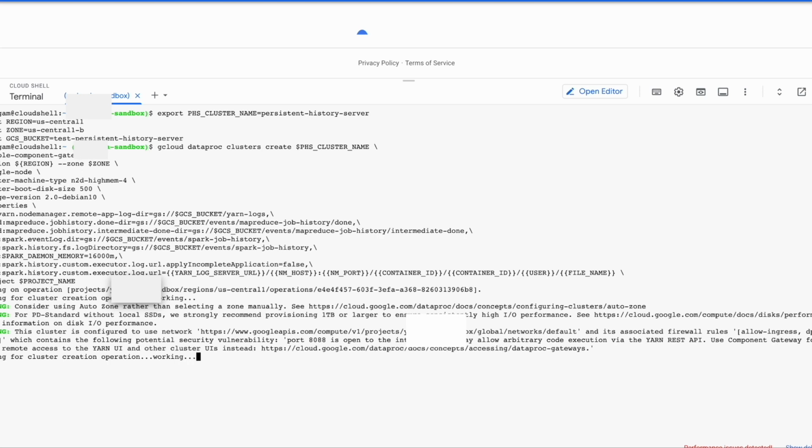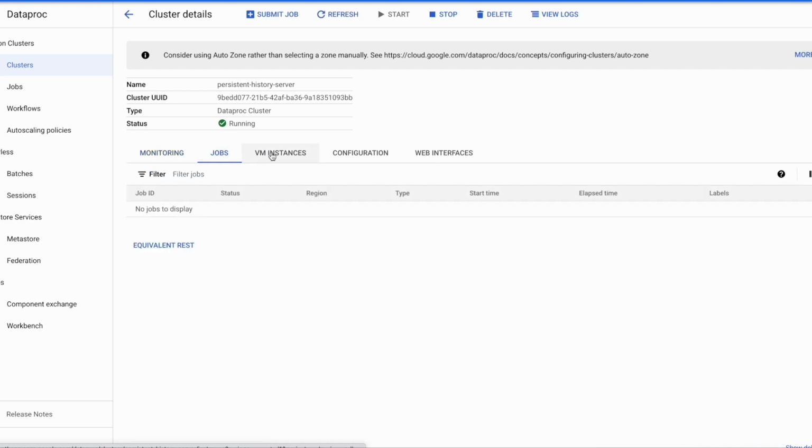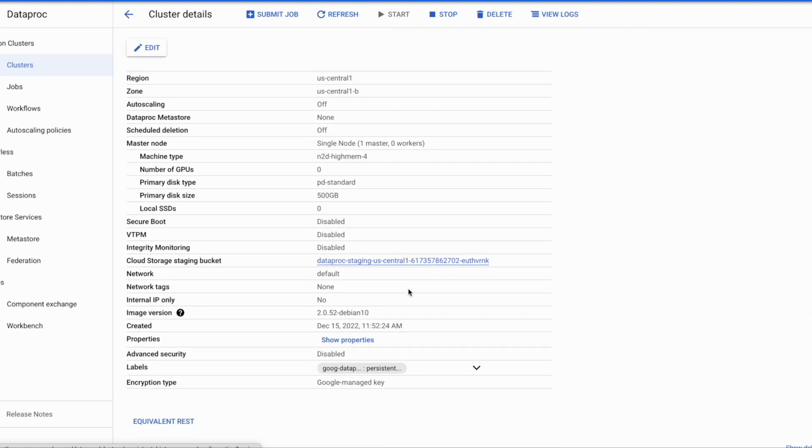Now the cluster creation is in progress. This command basically configures the cluster to access the Spark and MapReduce job history files and YARN aggregation logs from the Google Cloud Storage bucket. Now the cluster is created. The public documentation has all the details on how to configure this. The link is in the description section. I highly recommend you refer to that when setting up.